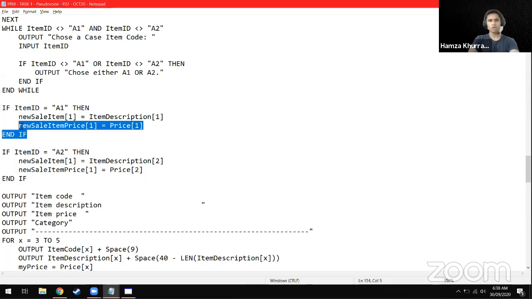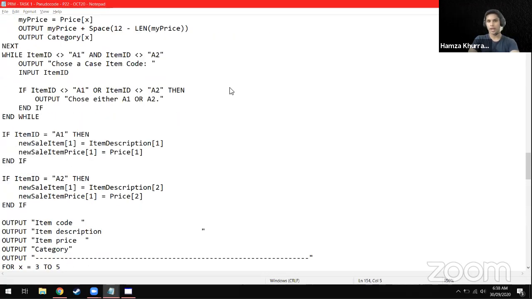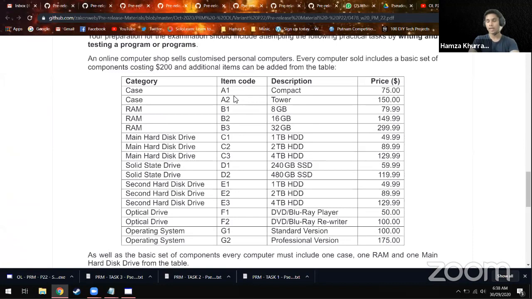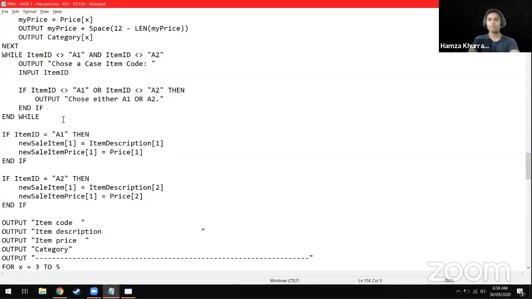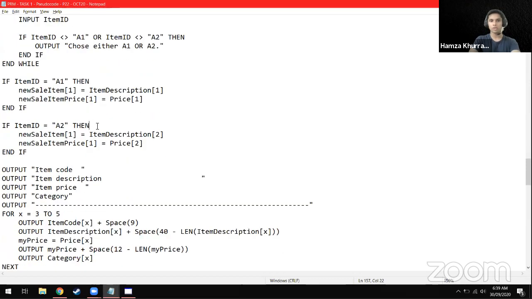Now, if you notice, we had two choices for cases. We had either a1 or a2. Let's say that the user has entered a2, which is now stored in item ID. When it comes to this statement, when it sees whether this is true or false, this is going to be false. Because item ID is not equal to a1, it's equal to a2, it's going to ignore all of this and come on to here, where it's going to check whether it's a2.